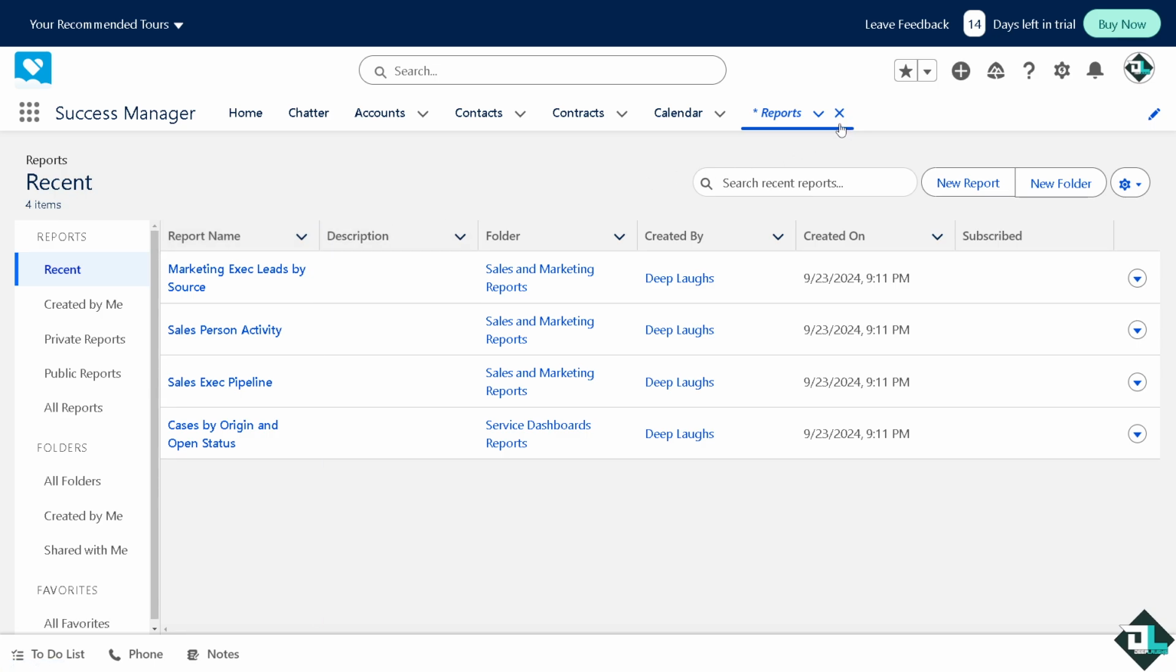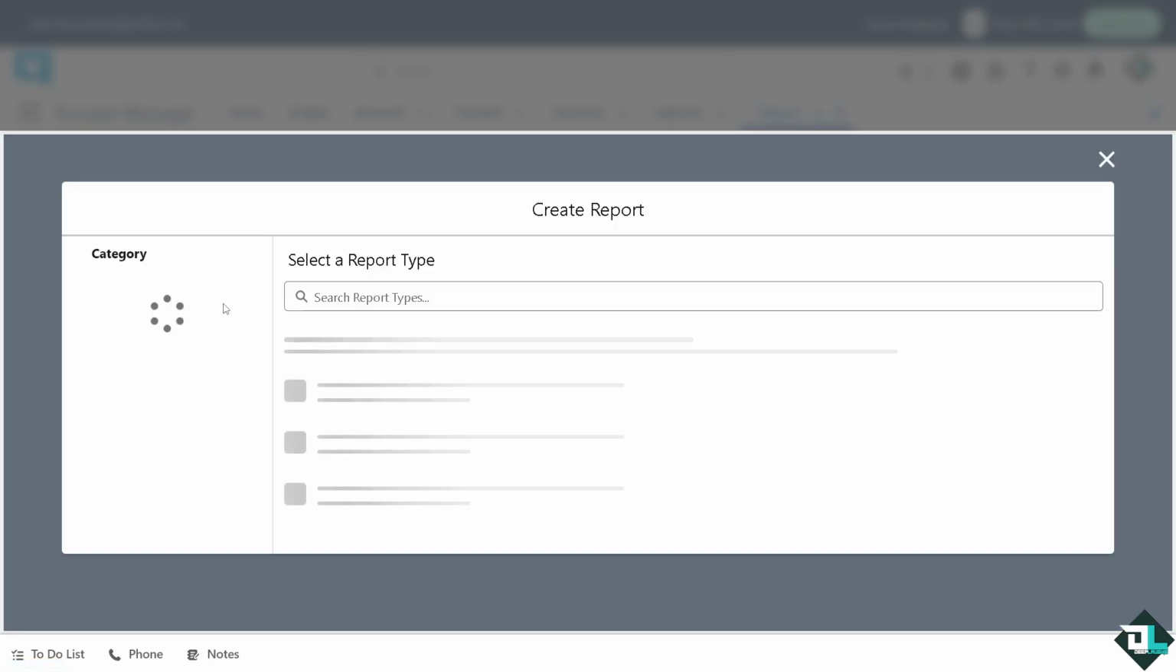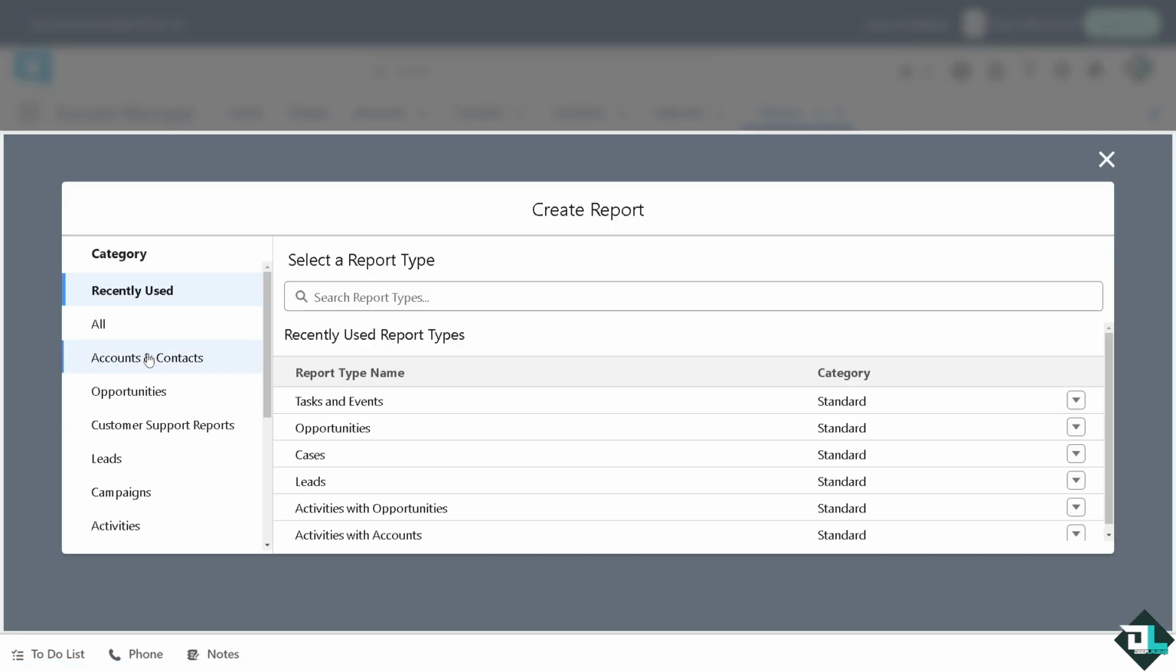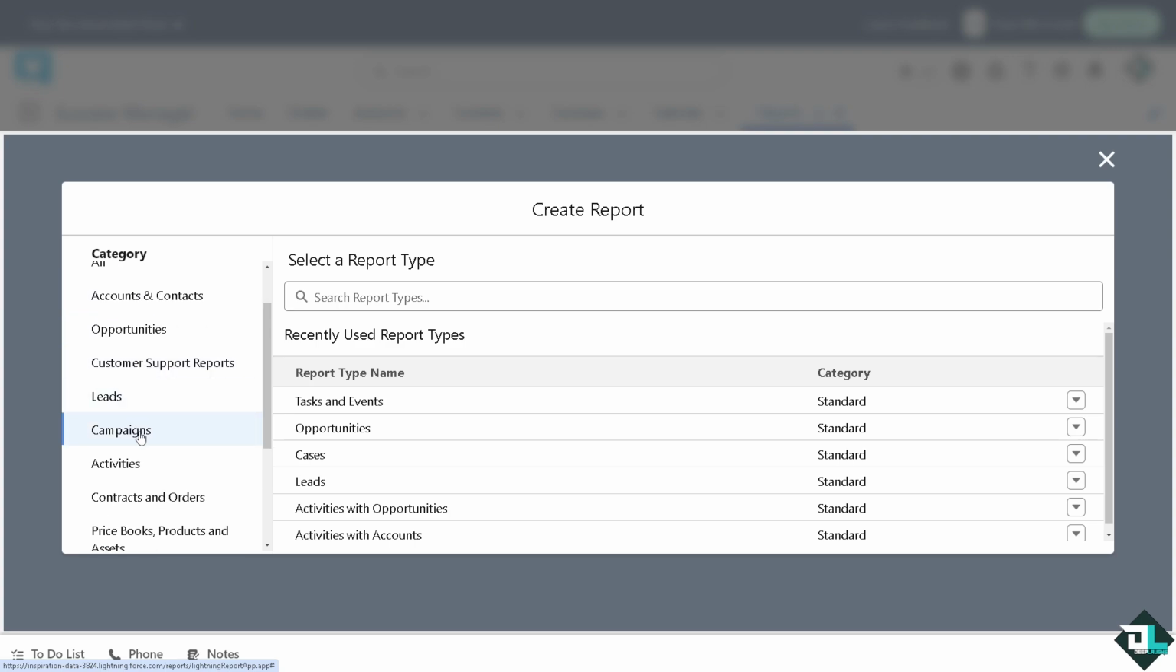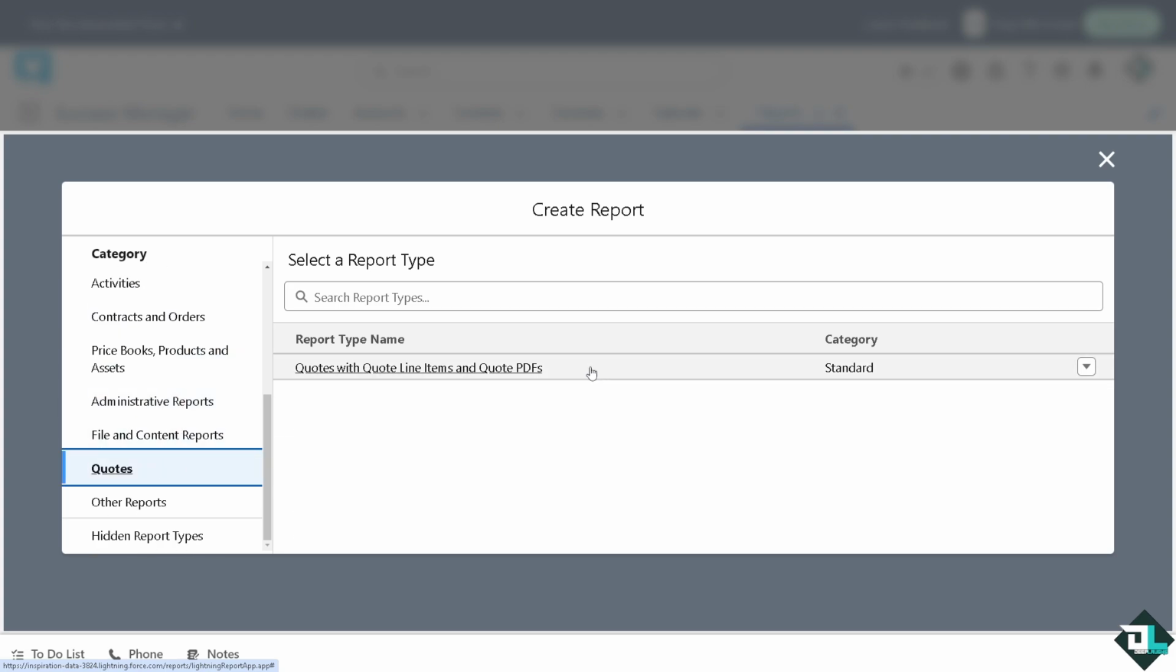You see this one? All you have to do is click on the new report. You have all of these options on the left side wherein you can select a report type. Is it going to be accounts and contacts, opportunities, customer support reports, leads, campaigns, activities, contracts and orders, or maybe quotes? From here, all you have to do is click on this option.